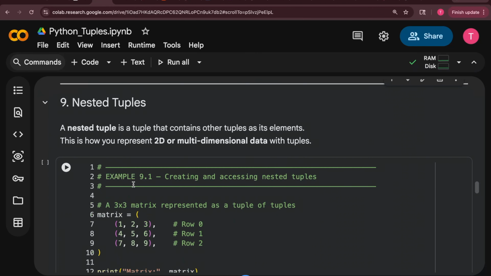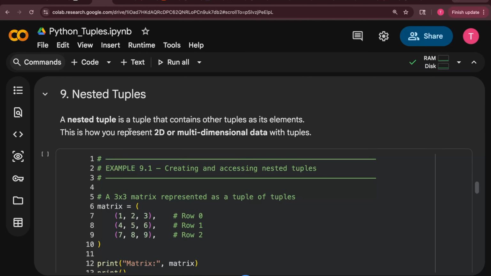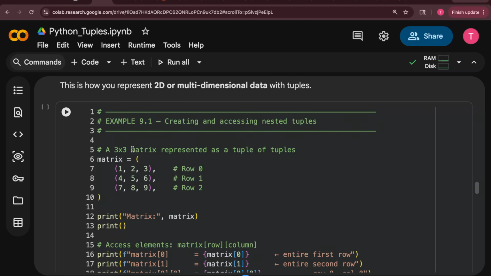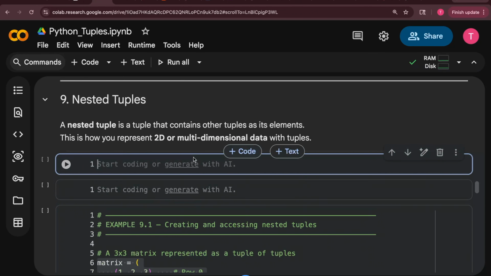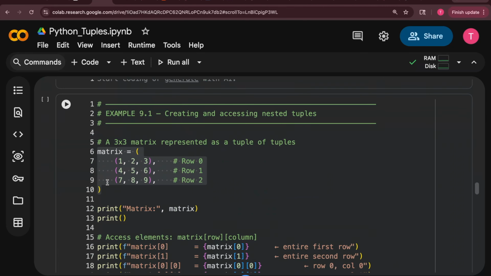Now we talk about nested tuples a bit. A nested tuple is a tuple that contains other tuples as its elements. This is how you represent 2D or multi-dimensional data with tuples. So this is a 3 by 3 matrix represented as a tuple of tuples. You have multiple tuples inside one tuple, right? That is called a matrix.